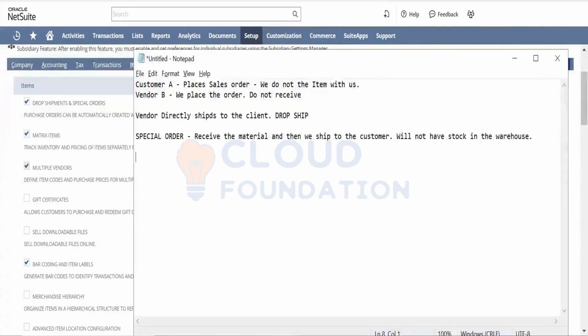What is a matrix item? A matrix item is nothing but, one second. So, matrix. Now, there might be one type of a material. Let us say in the case of the clothing industry, we have shirts and we have pants. But there are different sizes of shirts. Like this. So this is your matrix item.